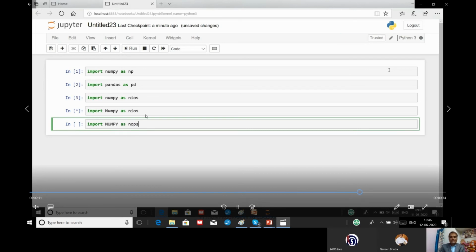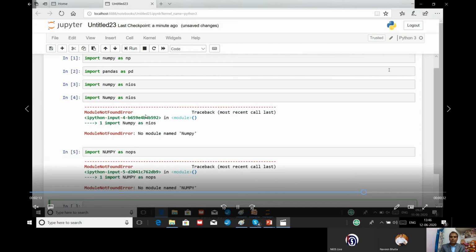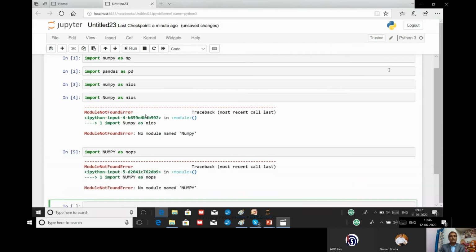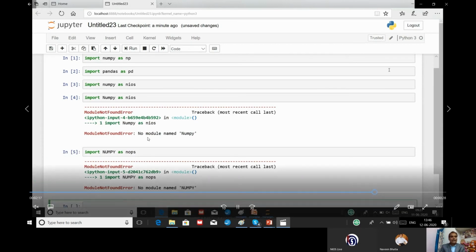To move to the next line, you have to press Shift plus Enter to run the line. So this is the error we are getting: No module named NumPy. There is no library in Python called capital NUMPY. So please be careful while using numpy. You must type it in small letters.